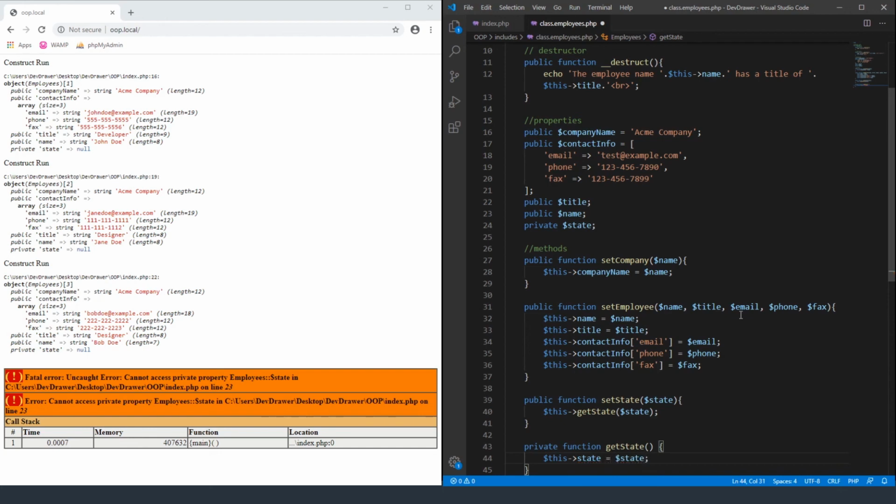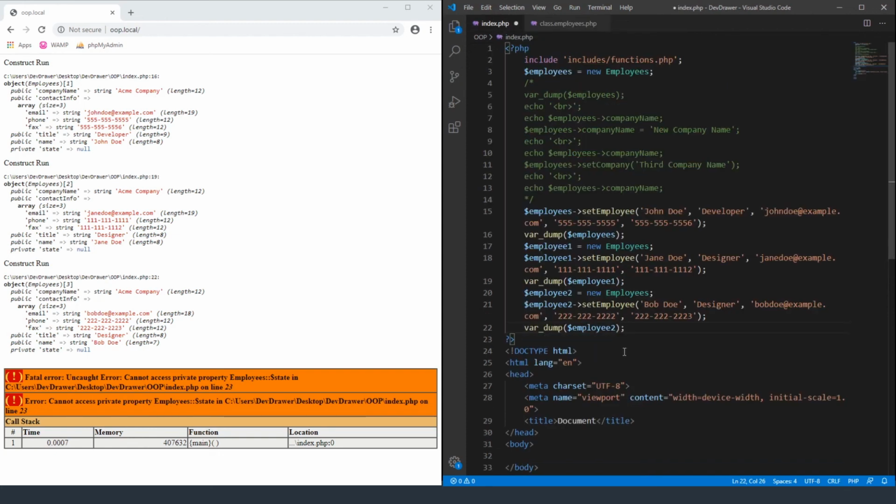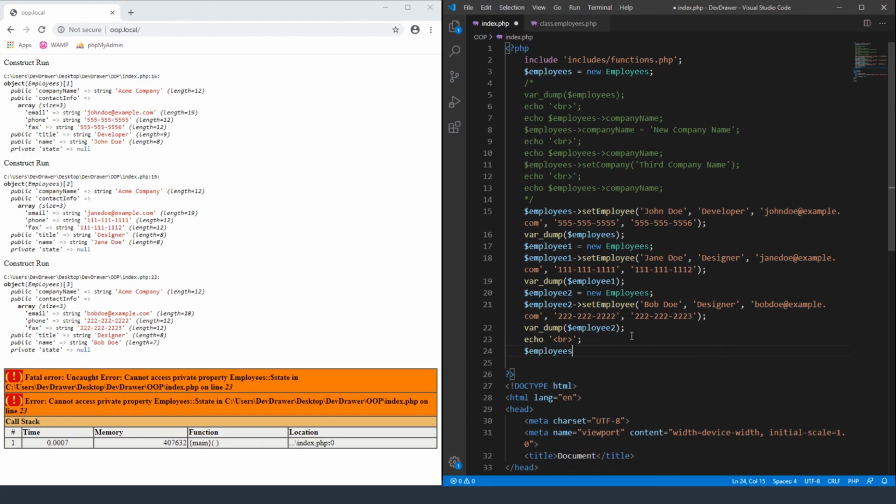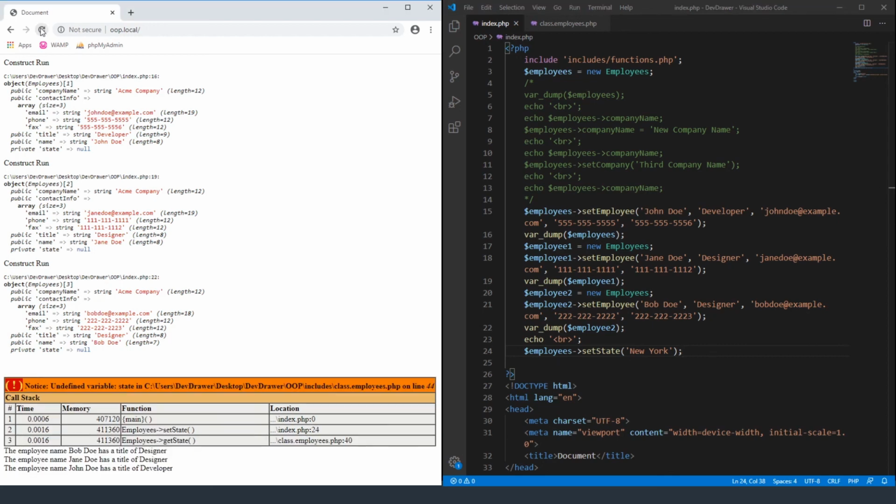So now, if we create a call to that method in the front end, so let's say instead of doing this, because we know that doesn't work, let me go ahead and add a break tag here so we can see what we're doing. And I'm going to set one for the regular employees before anything else is set. So the John Doe version of this class, let's say we want to set a state of New York. So set state, and then we're going to pass New York to that function.